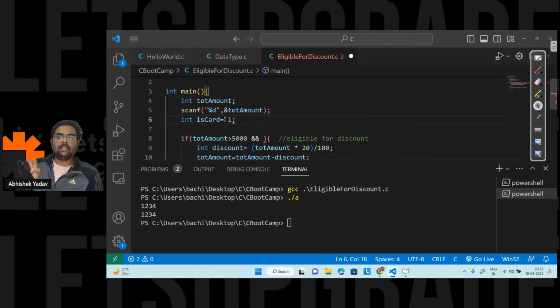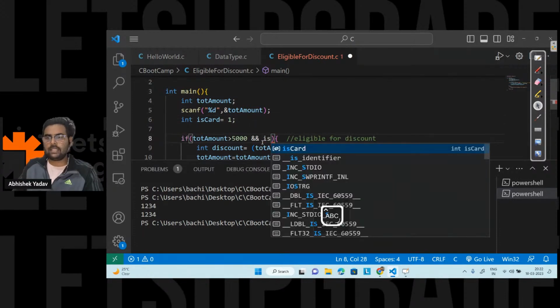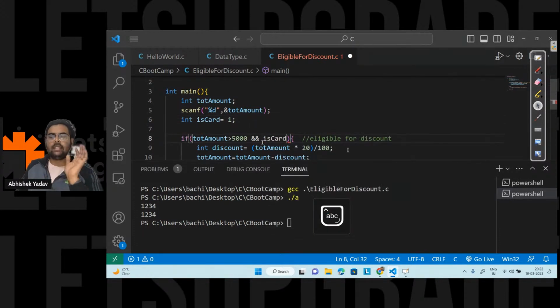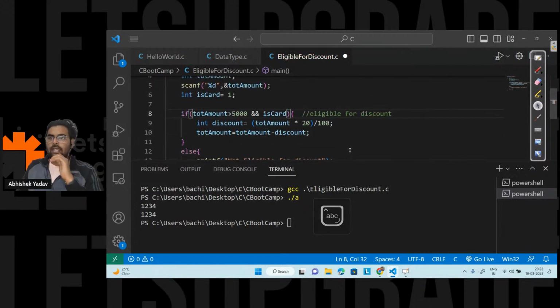And I will say one means true, as we saw yesterday. So int is card is equal to 1, and here I will write && is card, and after that I will save the code. Can you guys write in the chat what this operator is called and why I'm using it? This && is what, guys? Please write in the chat.